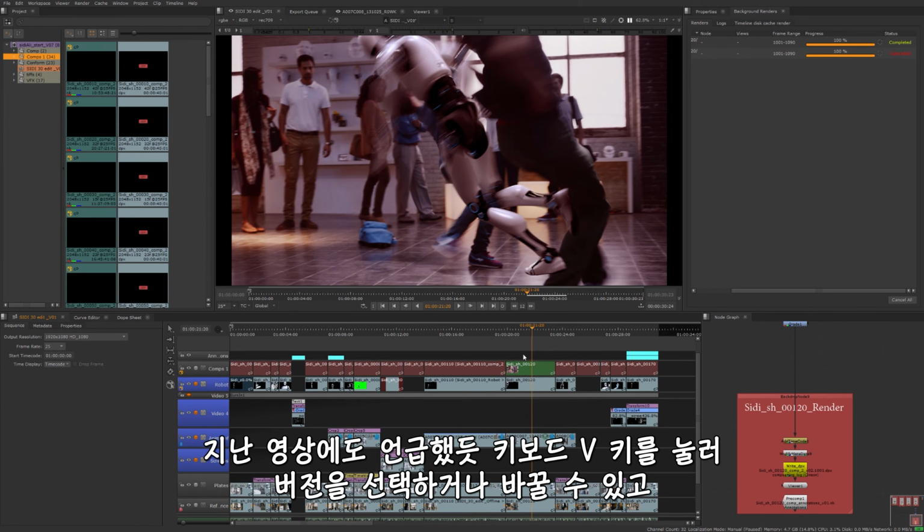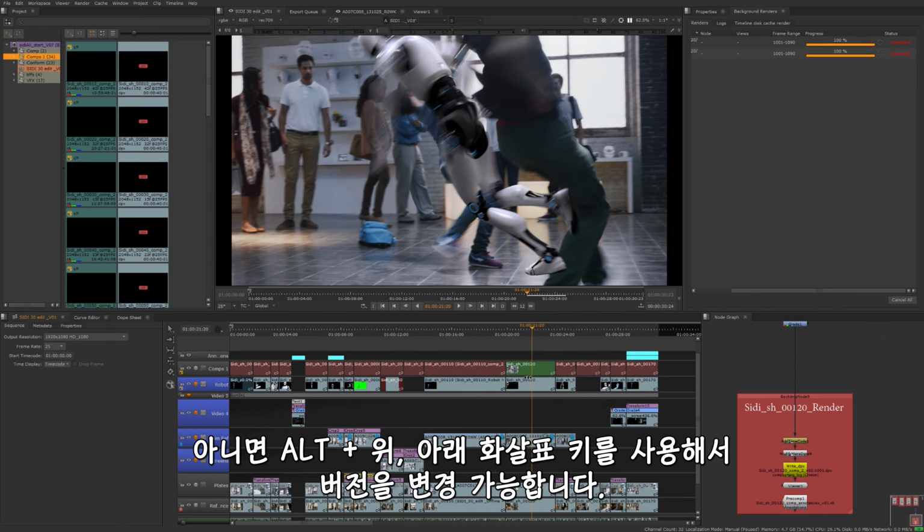So as I mentioned in the previous video, you can change versions or select versions by pressing the V on the keyboard. You can select your versions that way. Or you can use the Alt up and down arrow keys with the shot selected to cycle through the different versions. Alt up there, Alt down.